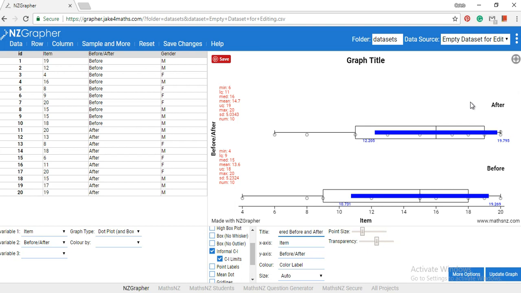Okay, so you could have something about memory test or something, or remembered for maybe for both, or just number of items remembered might be good enough. Okay, update the graphs there.